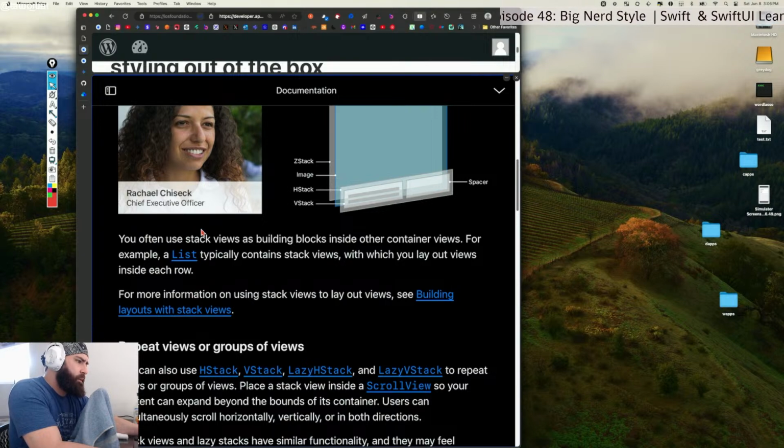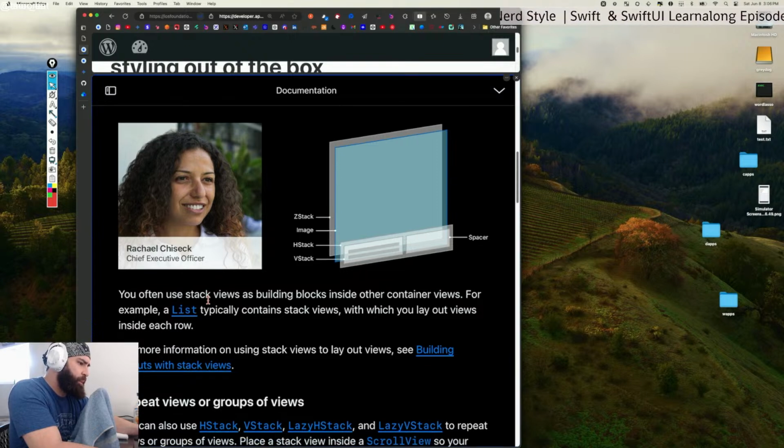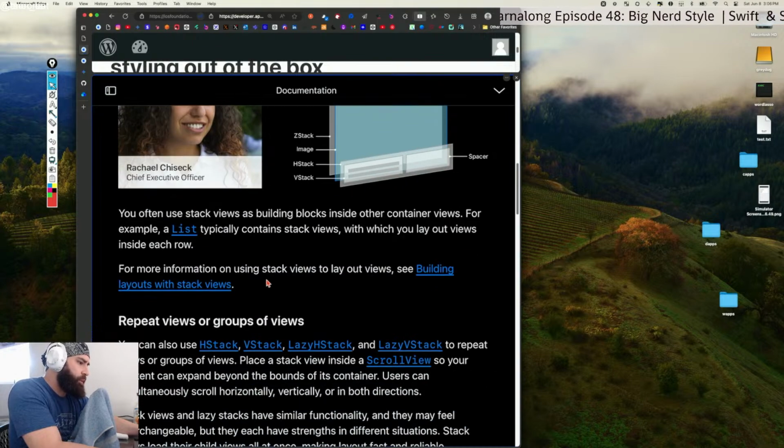Okay. Yeah, so a Z stack. This H stack is wrapping this V stack, which has two text elements in it, which are this Rachel Chisek and her title. And there's the image, obviously. And that's all wrapped by the Z stack. You often use stack views as building blocks inside other container views. For example, a list typically contains stack views with which you lay out views inside each row. Okay. For more information on using stack views to lay out views, see building layouts with stack views.